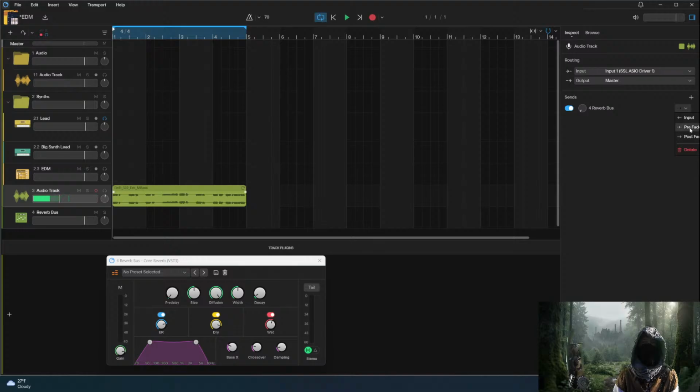So what's post-fader? Post-fader means the tap is placed after the main volume control. So if you turn down the main volume of the track, the amount being sent to the reverb also goes down. The effect follows the volume of the track. So if I want my guitar and its reverb to fade out together, I use post-fader.